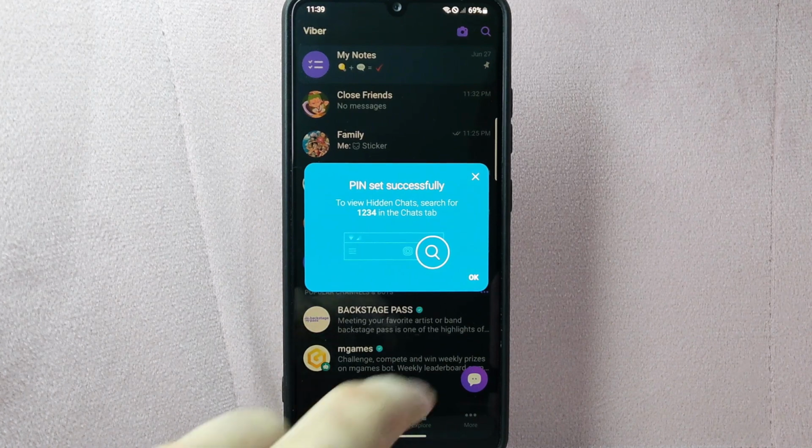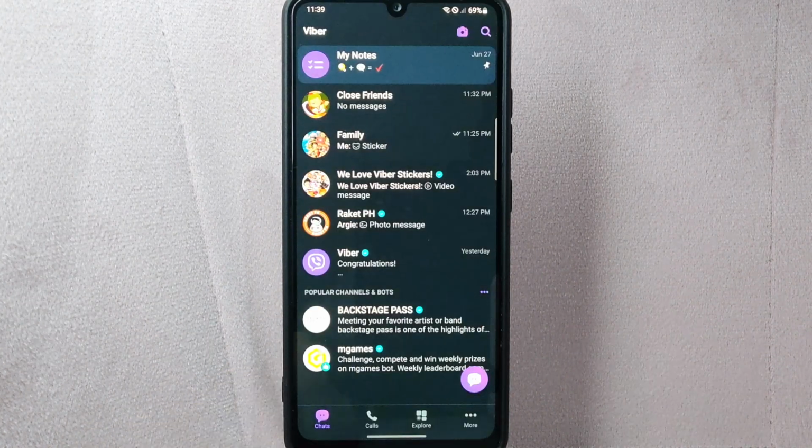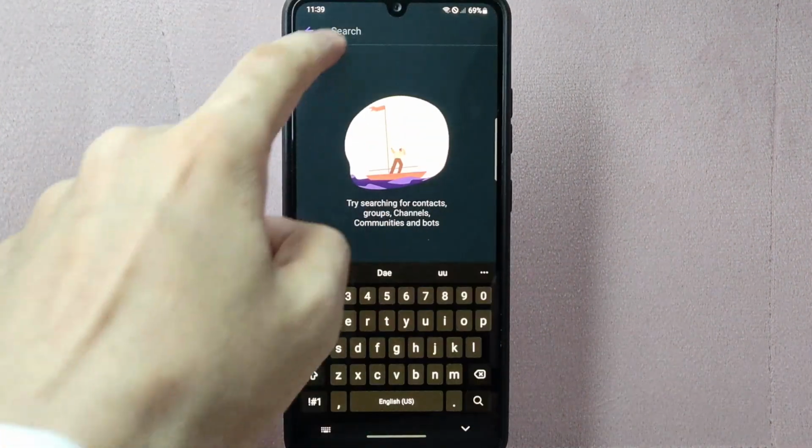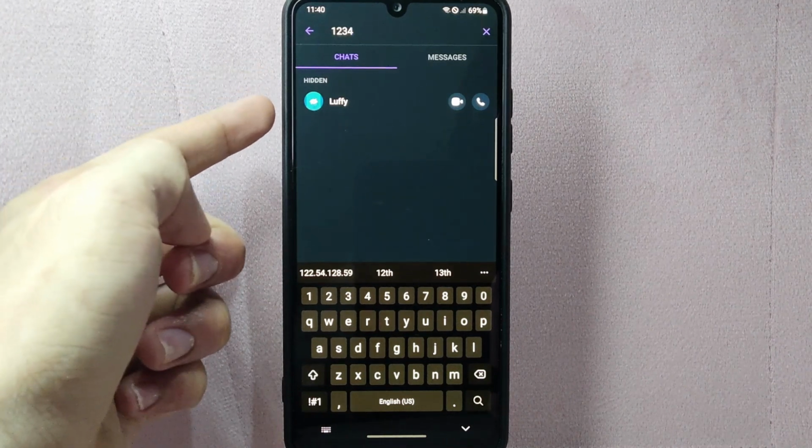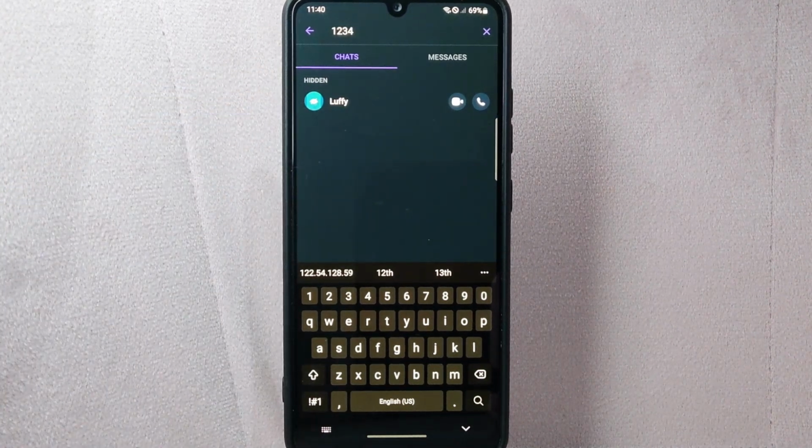The chat will now be hidden from your main chat screen and move to the hidden chats section. It will no longer be visible in your regular chat list. To access your hidden chats, simply type in your PIN code in this search box. And after that, you can now see all of your hidden chats below.